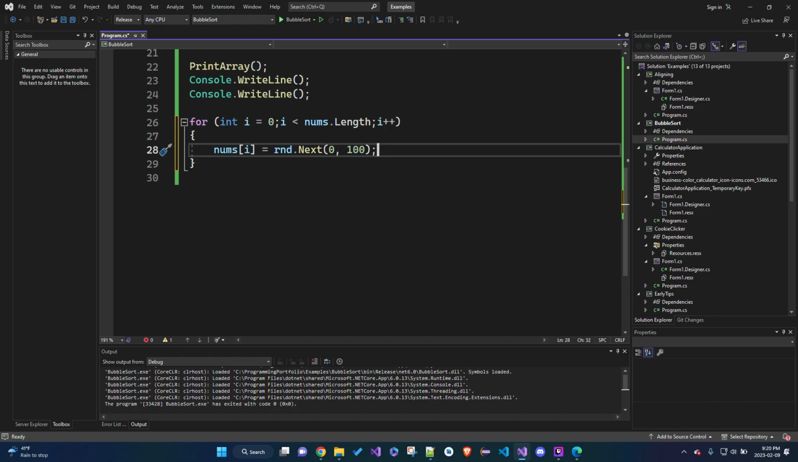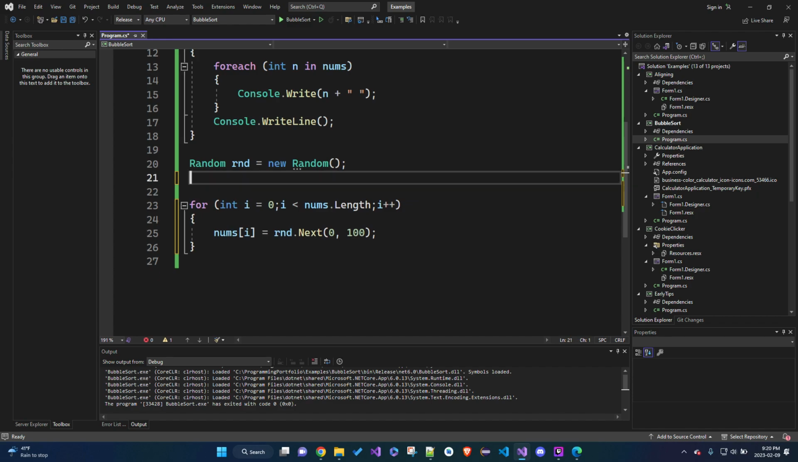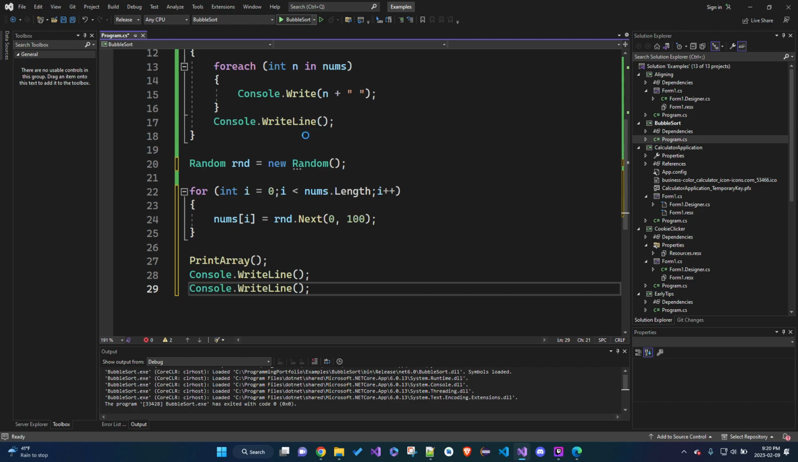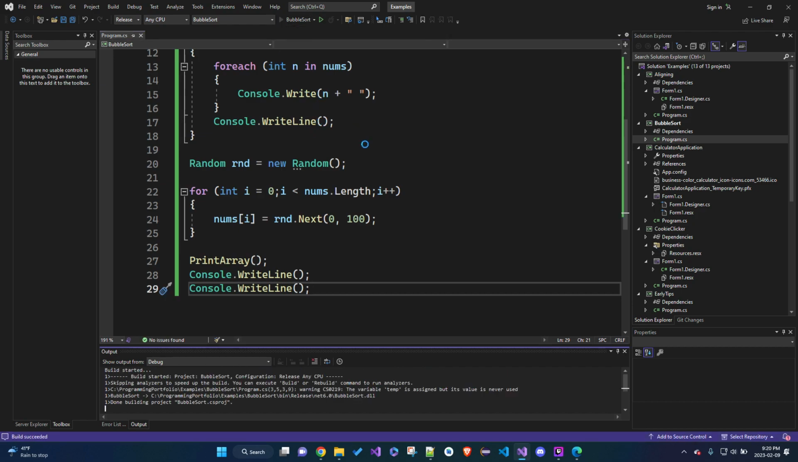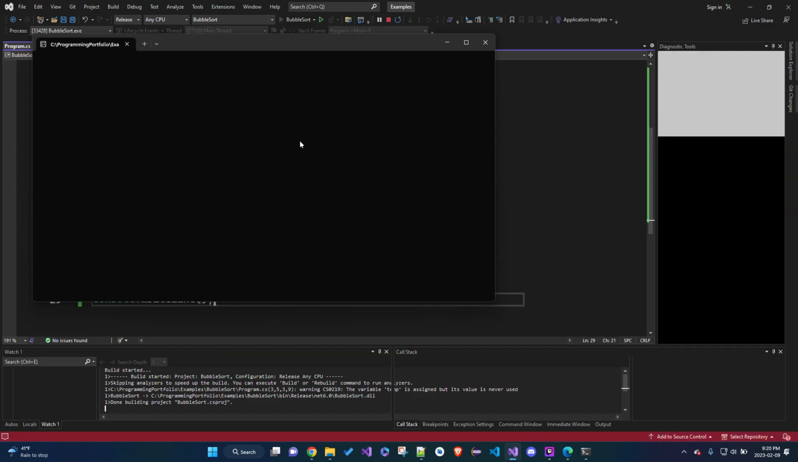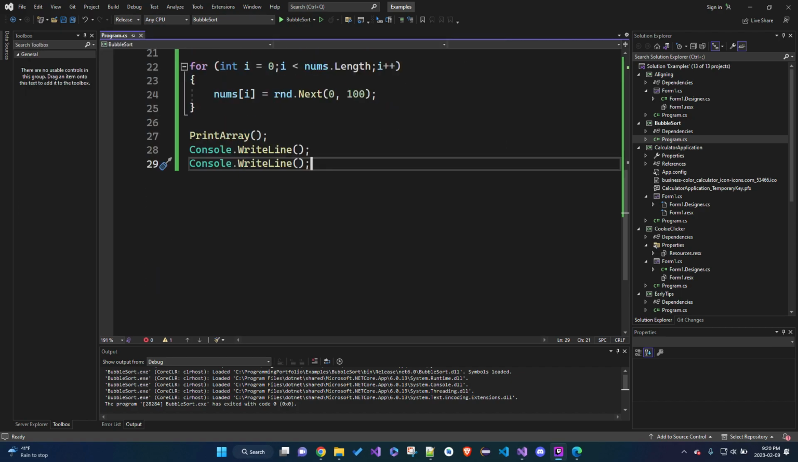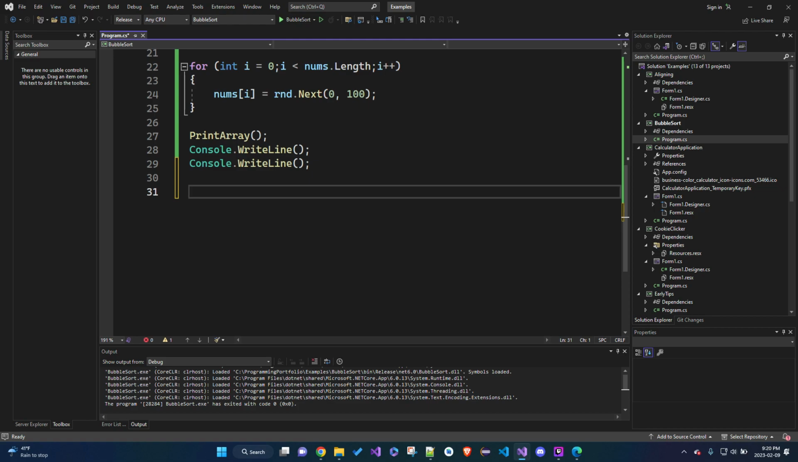So now, if I have everything done correctly here, it should work. We just got to move this to below it. And now it should output our array of random numbers. All right, so it appears that it has worked. There's no numbers less than 0, no numbers greater than 100. So perfect. All right. Now we're going to get onto the sorting.